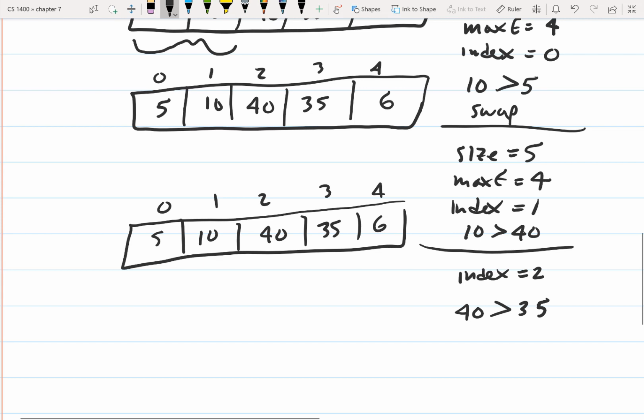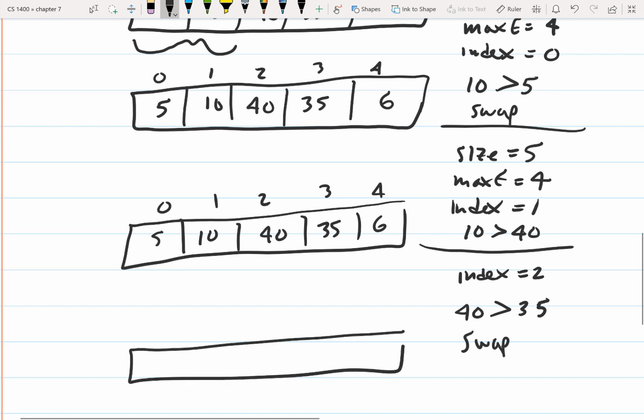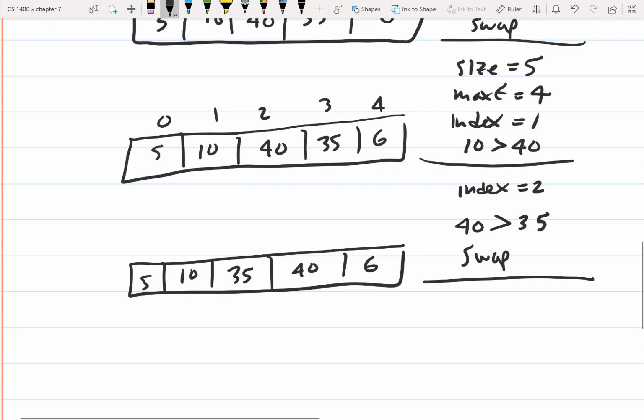Yeah, that's true. So it's going to swap these two elements. So put swap, draw this again. So now we have 5, 10, 35, 40, and 6. All right, now we're back. So we're still inside this inner for loop.